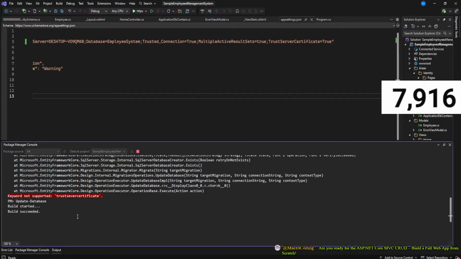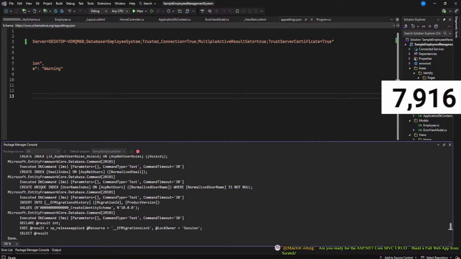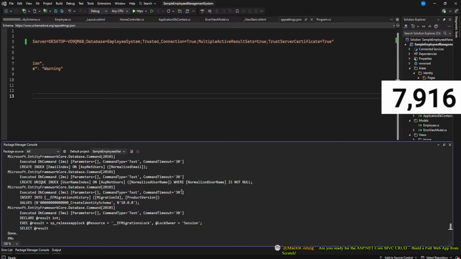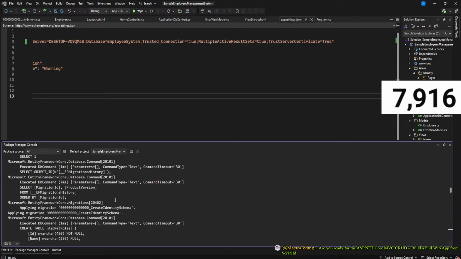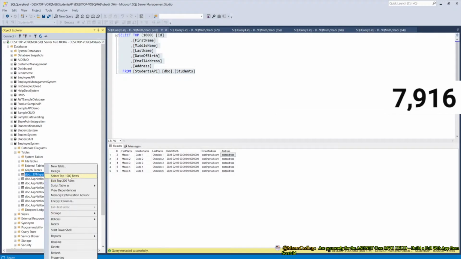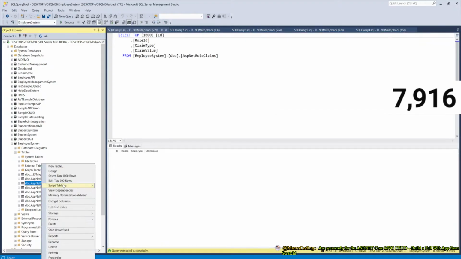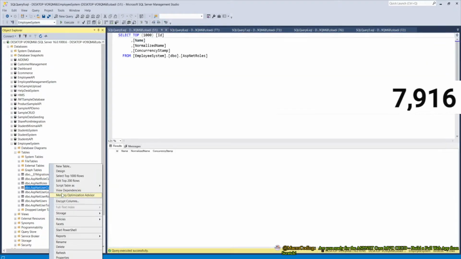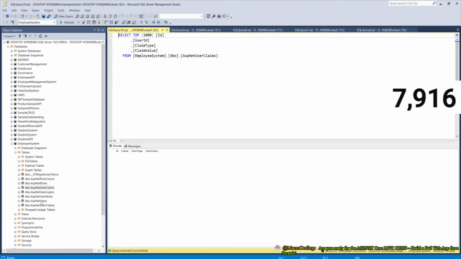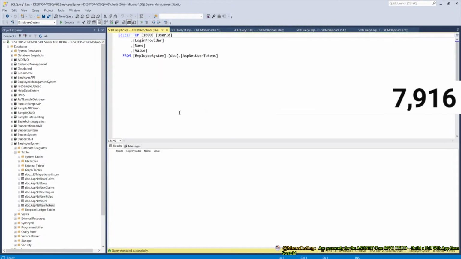So our database should be updated, and we should be able to have the new tables in our database. So as you can see, everything went well, and if we go to the database and refresh, we should see the EF migrations. We should see the ASP.NET roles, role claims, claims, and you also have ASP.NET users, user tokens. So that is how you can do that.